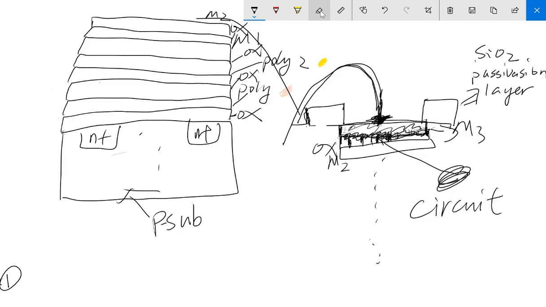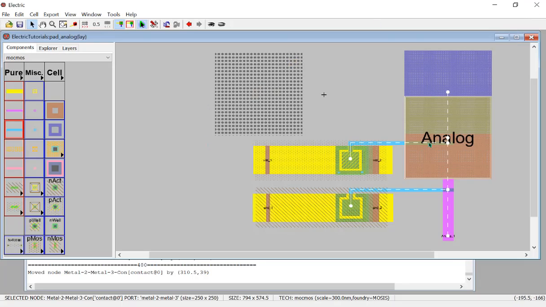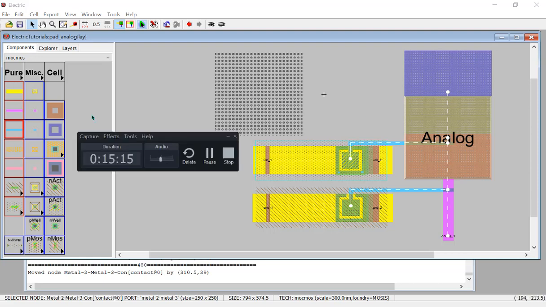So that's what's happening. But let me check if this is accurate. I remember there should be a metal three layer over there on the pad. I didn't see that. So let me pause a little bit and come back and check real quick. Okay.